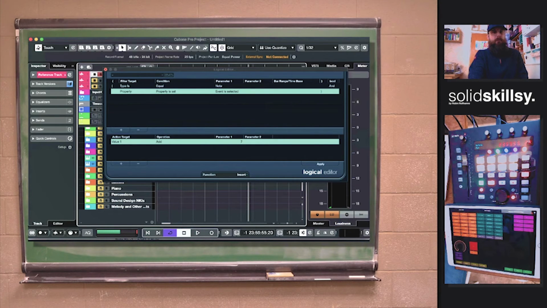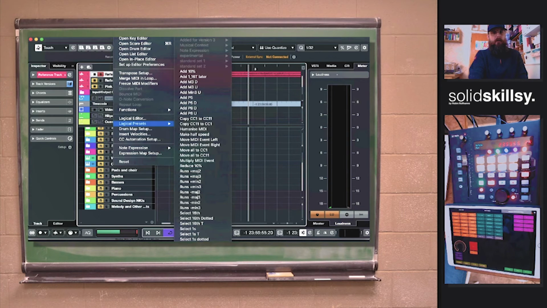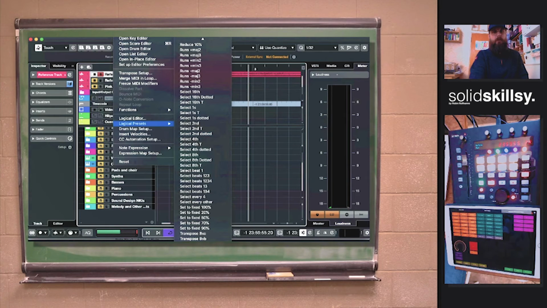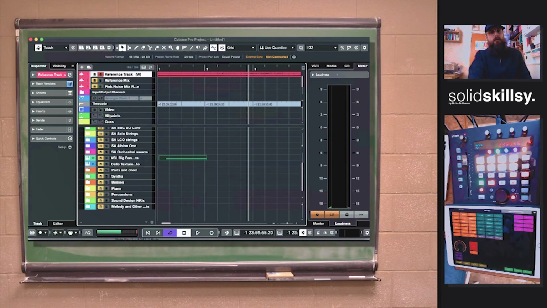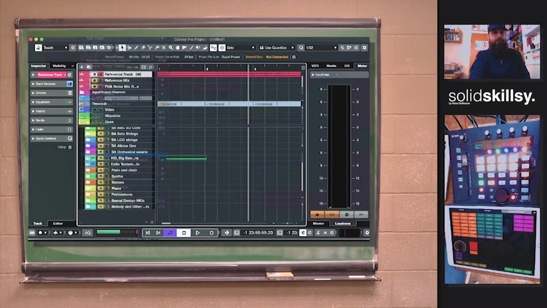Okay, so I've saved that one. What I will notice now is that when I go back to the MIDI menu, I find all my logical presets available here. Now I didn't save that one, so I won't find it in the list, but these are the other ones that I've done. For instance, select every eighth note and so on. You can do the same for the project, where you choose project logical editor.